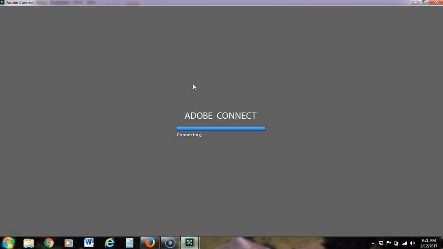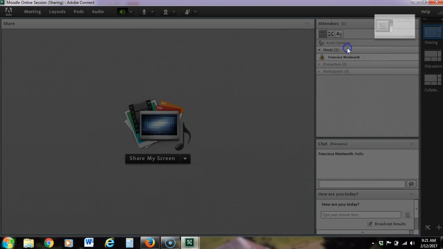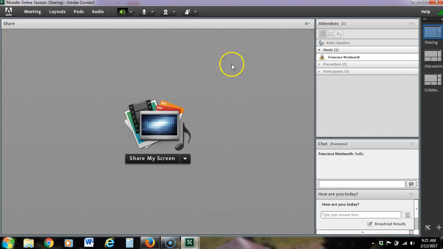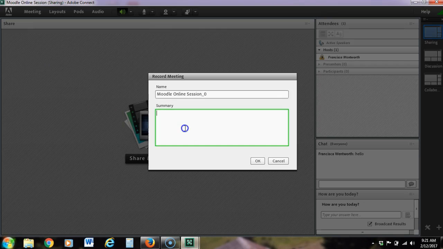So let me give you just a second here, because that way, if the student can't attend, then they can go back and listen to the recording, and that would be in your Moodle course. So to record it, you would go to Meeting and go Record Meeting. And when you do that, it wants a summary, so you can just say something short.